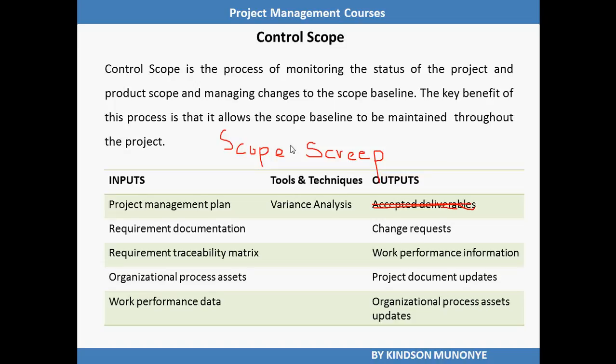Control scope is also used to manage the actual changes when they occur and is integrated with other control processes. The uncontrolled expansion to product or project scope without adjustment to time, cost and resources is referred to as scope creep. Scope creep is a deficiency in project management, and it should be avoided.